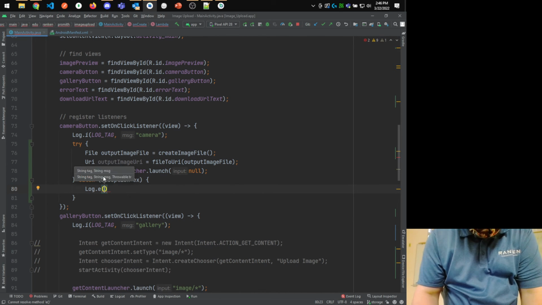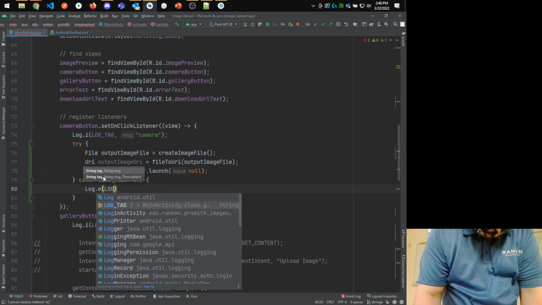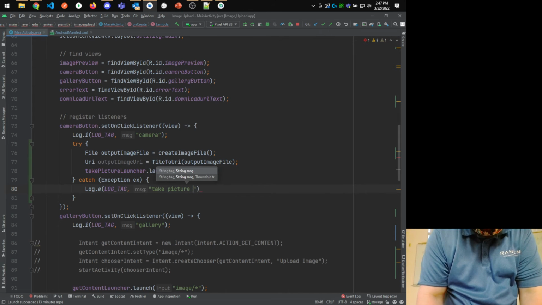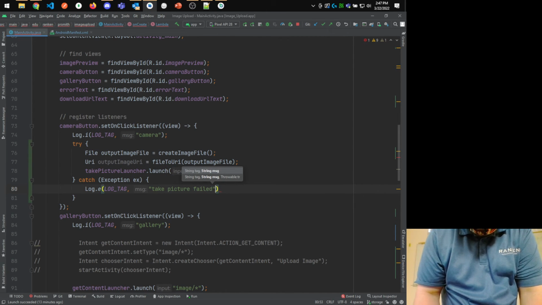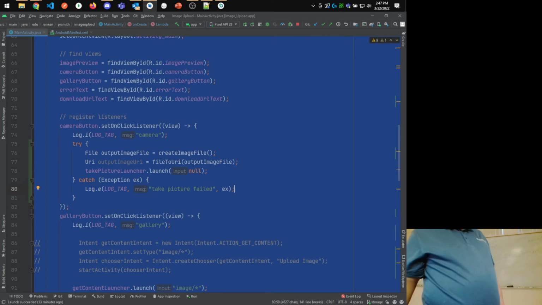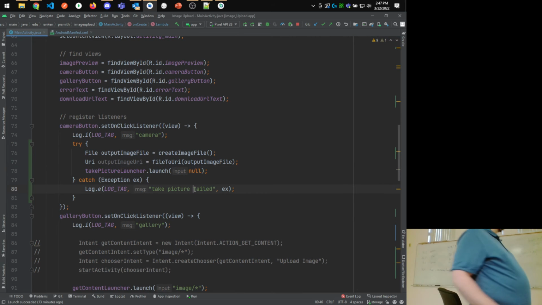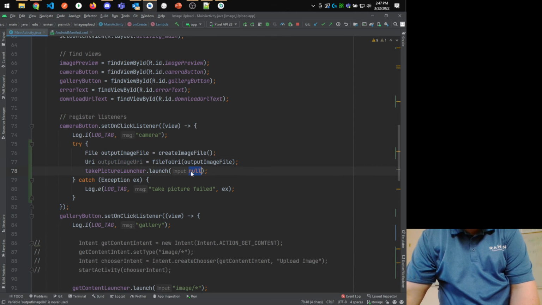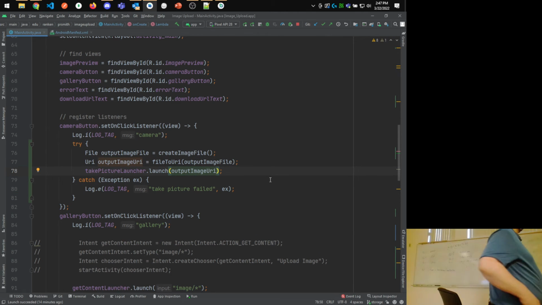Log.e, and we're going to log tag, take picture failed, with the exception, so that we can debug it a little bit. Now I missed one step. Notice on line 78, I need to pass this output image URI into that launch function and provide it to the launcher. Otherwise, we created it and just discarded it.